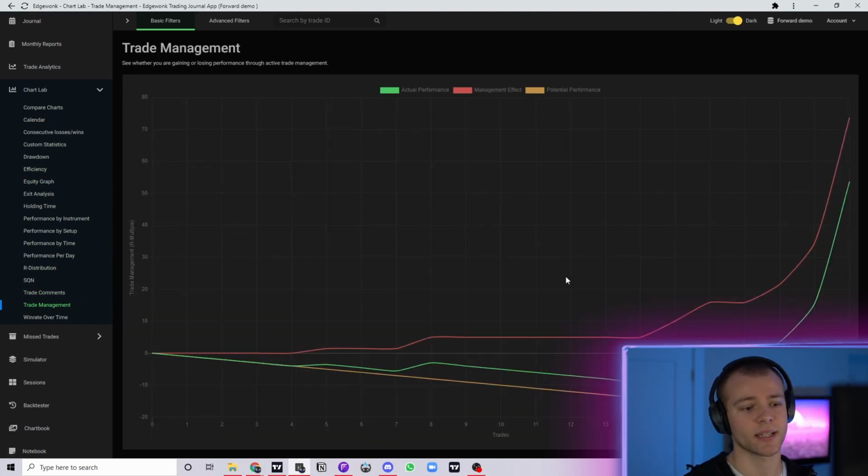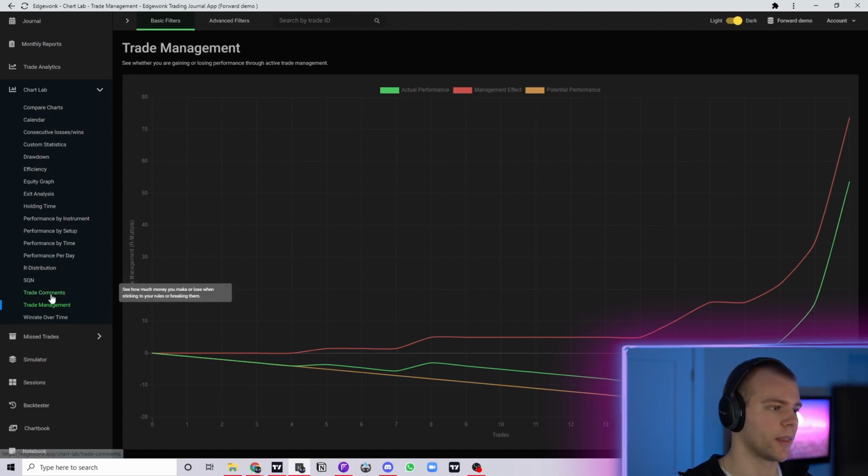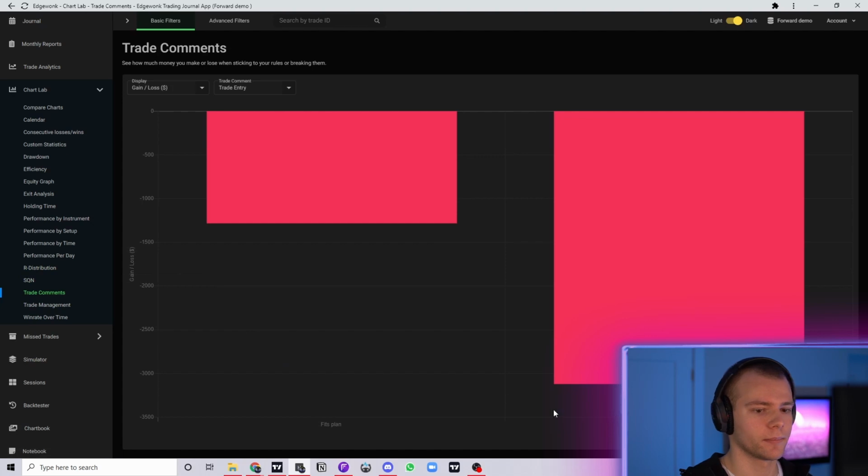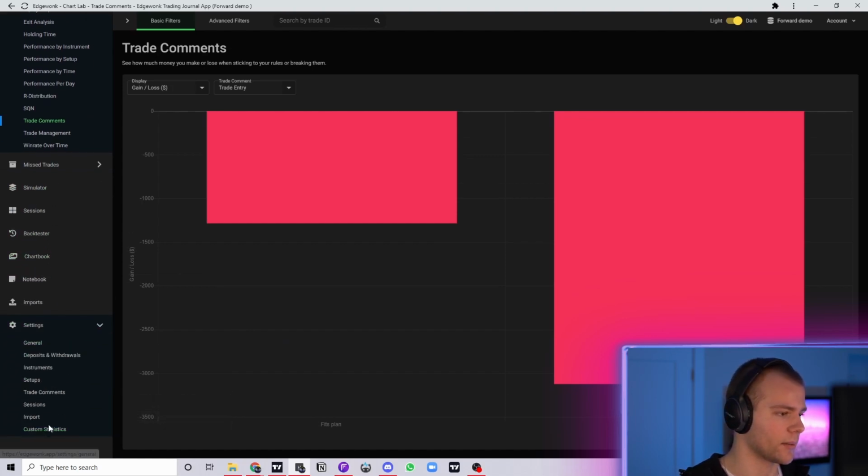management. So this basically just shows us if we're over managing our trades. When you enter a trade, you can say where your take profit is, and if your take profit is hit, then it's going to say you didn't mismanage the trade. But if your take profit was hit, but you didn't close the trade, it's going to say you mismanaged it, and it actually has a graph to show you how much money you're leaving on the table, or how much better performance you would have if you just left your trades alone. Trade comments. Okay, so we'll get back to that after.